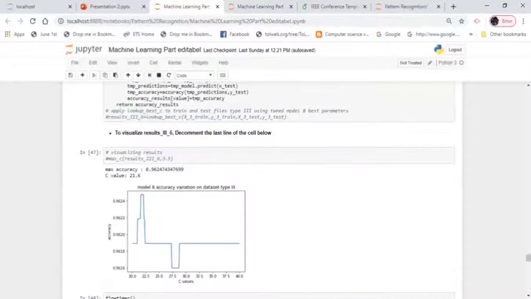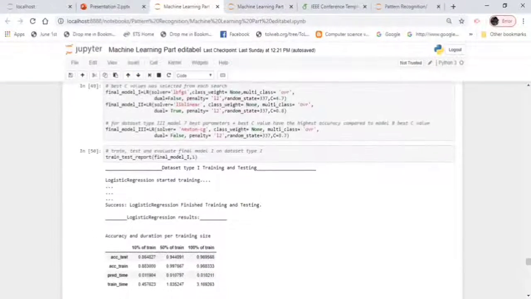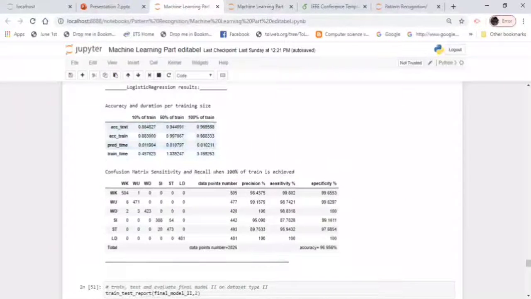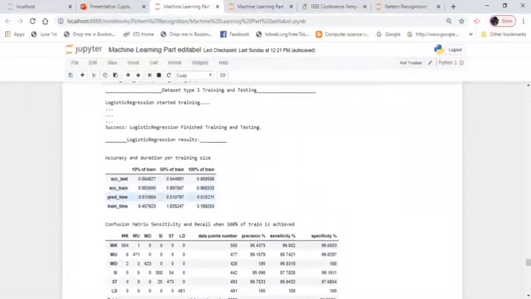So you can see the final results of the logistic regression. For test data I am getting 96%, and for the train data I am getting 98%.